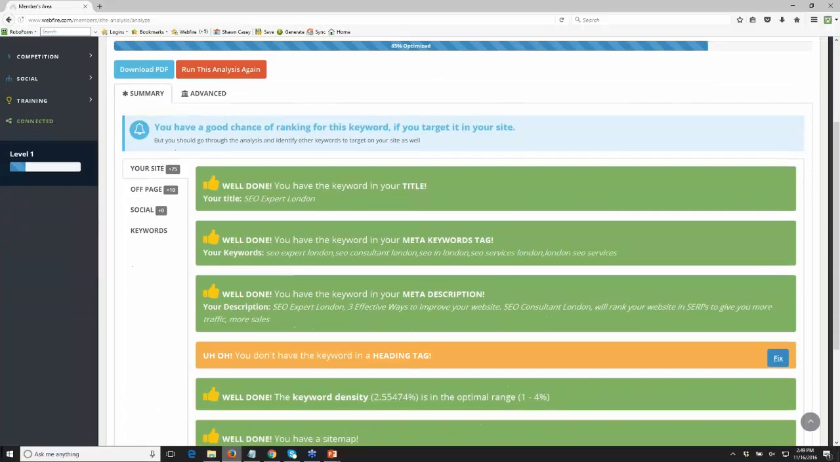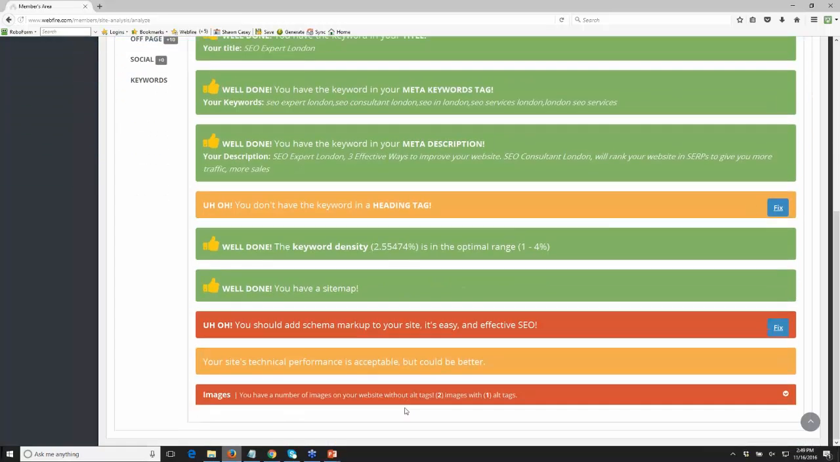That's really good, especially for a site that's brand new. We have the keyword in our title, in the meta tag, and in the meta description. We haven't done the keyword in a heading tag, so we could fix that and add it. The keyword density is in the optimal range. They have a sitemap. We need to add schema, which you can do using Webfire. The site's technical performance is acceptable, but could be better. Click into that, and there are only two images without alt tags, so that could get fixed from that standpoint.